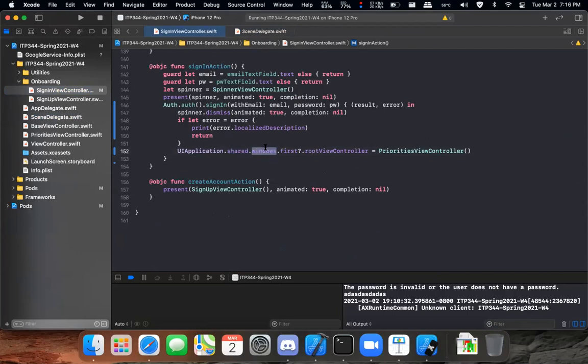application.shared.windows. Now, why is it windows? I'm not exactly sure why it's plural. But apparently for iPadOS, you can actually have, you know what? I don't even know. I'm not sure, but they changed it in iOS 13 or something. I think somehow a single application can have multiple windows, like if you open it up side by side. I'm not too sure.